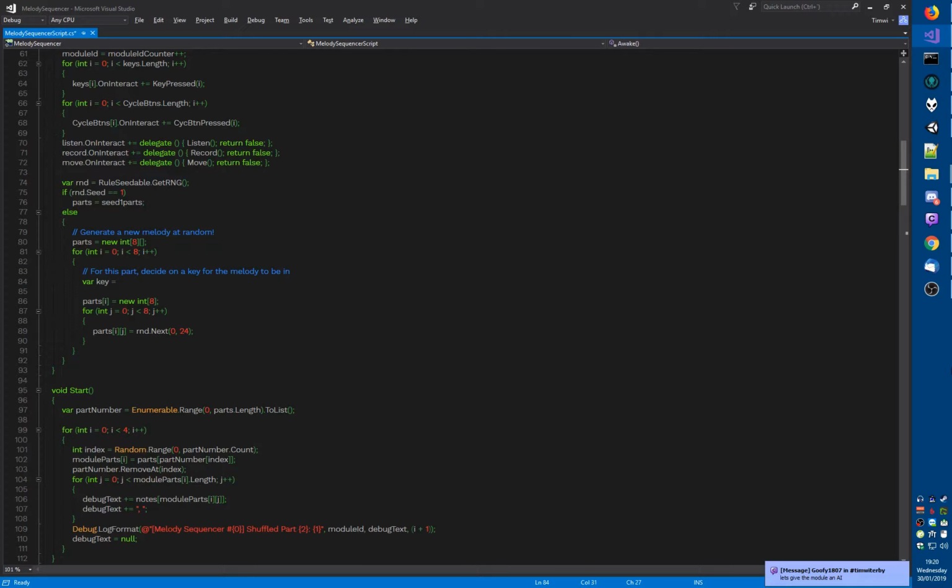Alright, so the key is going to be, let's see, if I do this from 0 to 24, then that'll be any key on the keyboard, but if it chooses 23, that'll be the highest key on the keyboard, and we can't go any higher than that. So I'm going to just choose 0 to 12, so we have any key from the first octave, and we can stretch into the second octave from there.